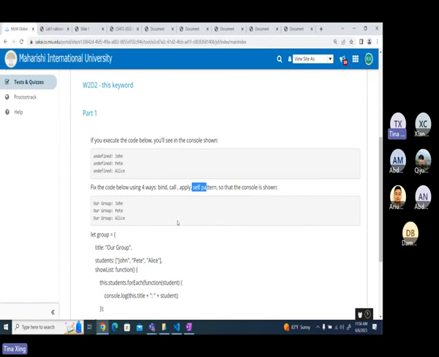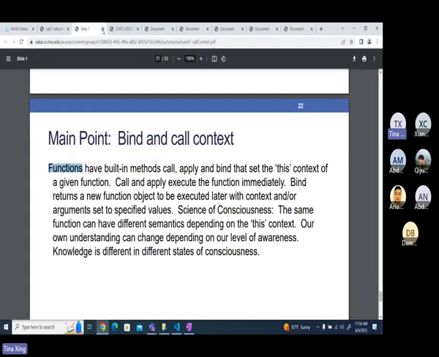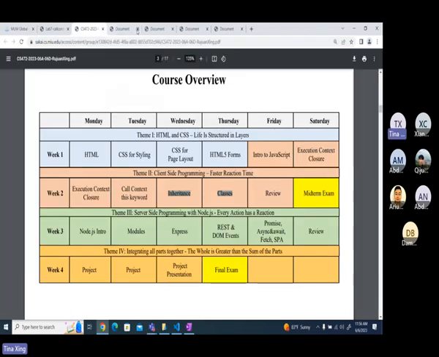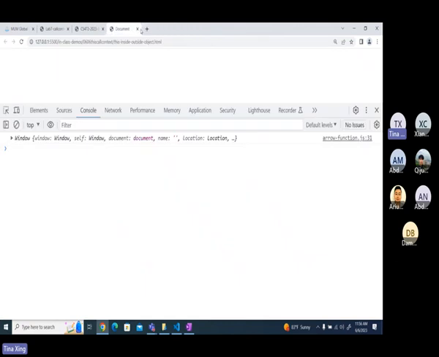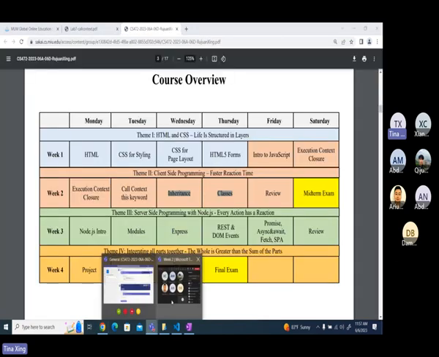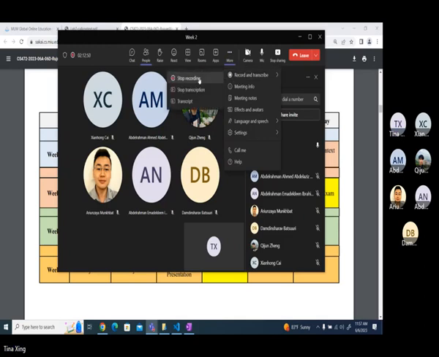Okay, if you cannot do it, you're going to see a problem in the exam. The exam is a little bit simpler than this one, but still, you know, the this keyword is difficult. Okay, let me stop this.